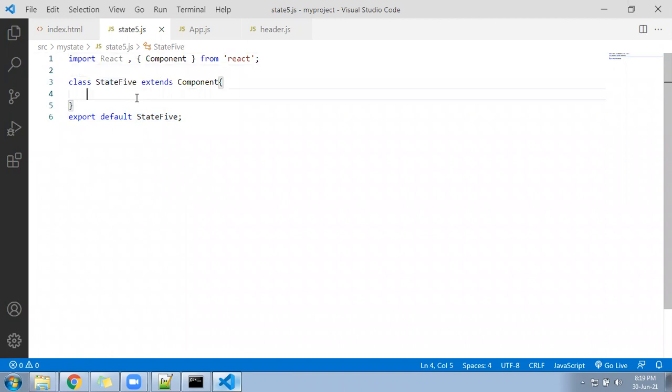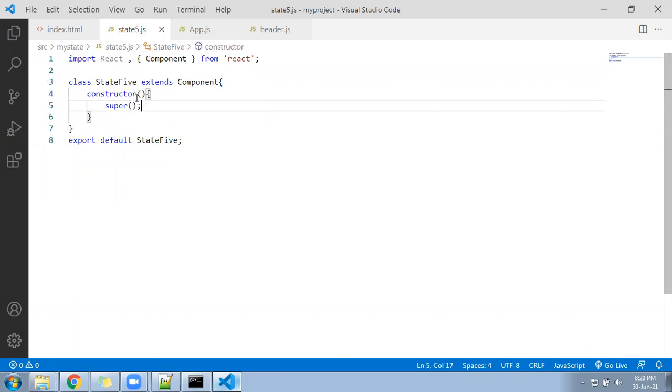Since this is a class component, definitely we have to call the constructor here. So I'm going to call the constructor, and inside the constructor I will call super. That's compulsory every time whenever you are extending a class. After that, since it is a class component, we have to use the state. So I will write this.state equal to, and I'll create a variable.